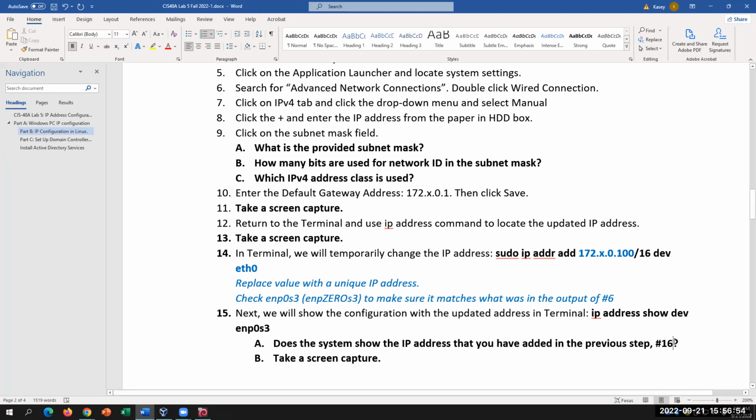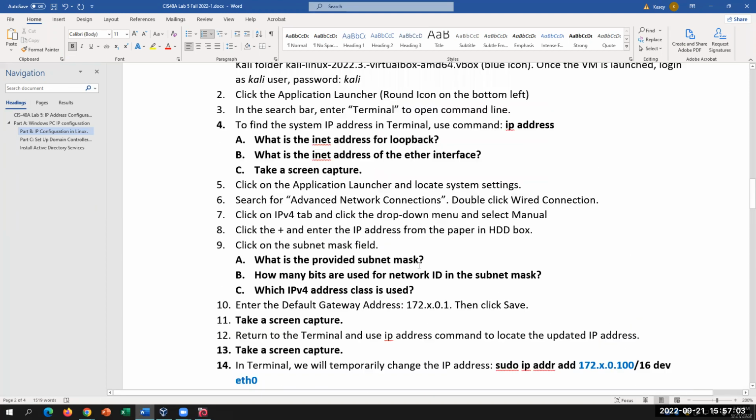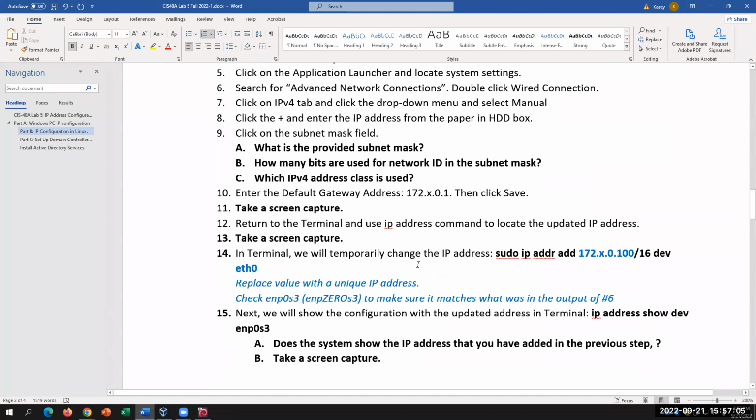Open terminal, repeat the step that you did earlier, and type IP address. Yeah, so repeat step 4.